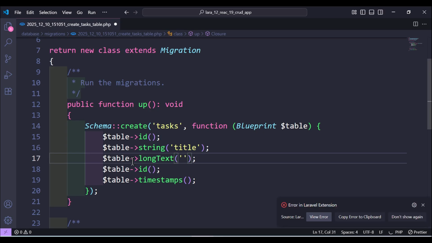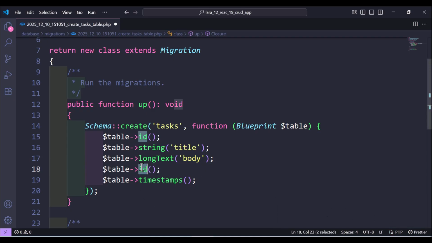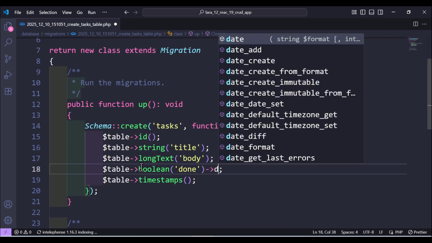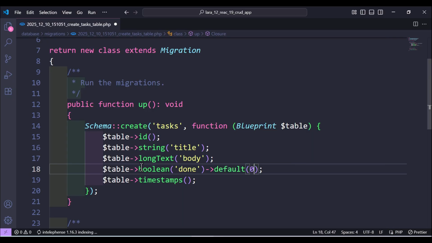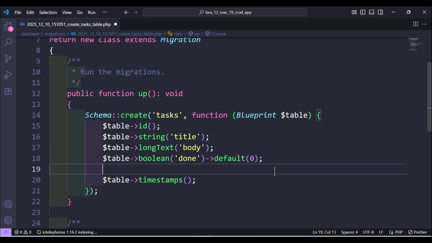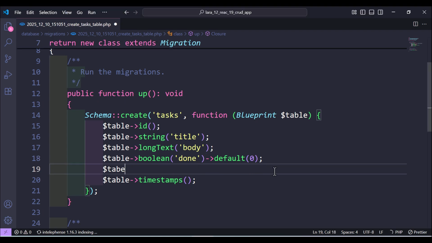And this one is the body. And we need also another one, which is a boolean. This one will be for the done. And the default is 0. So the default value is 0. And what else do we need? We need the category ID. So let's add also the category.